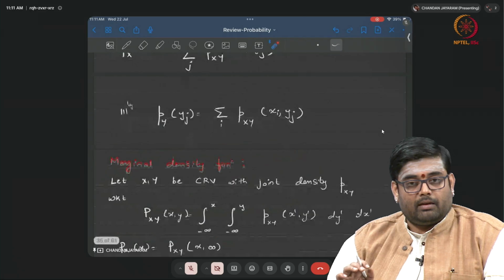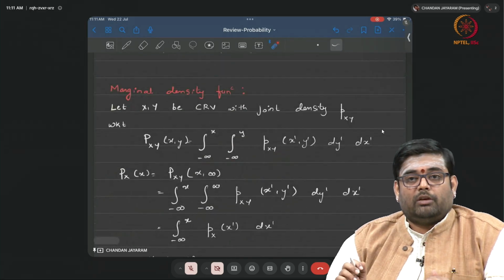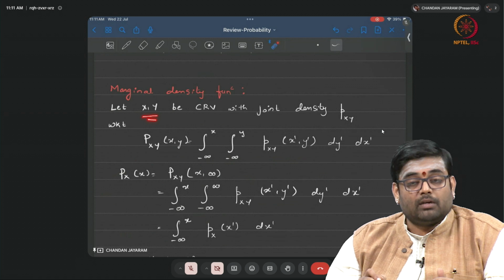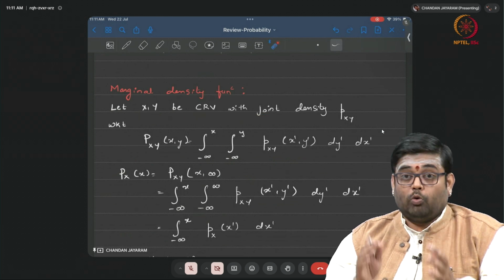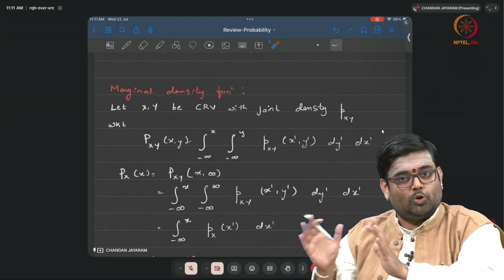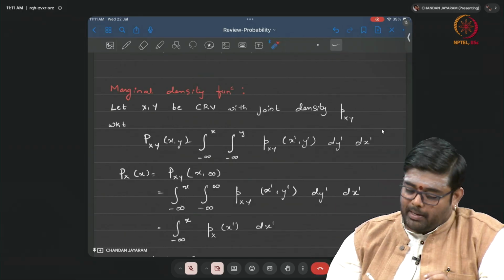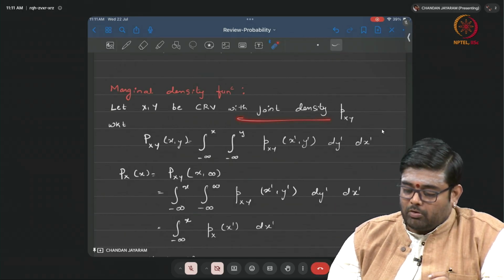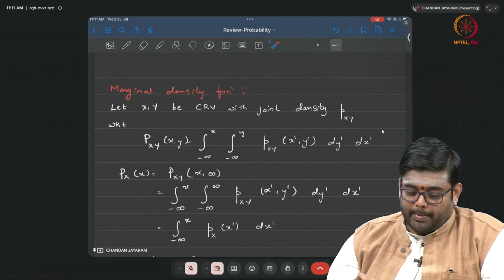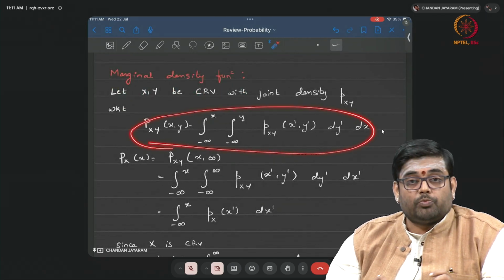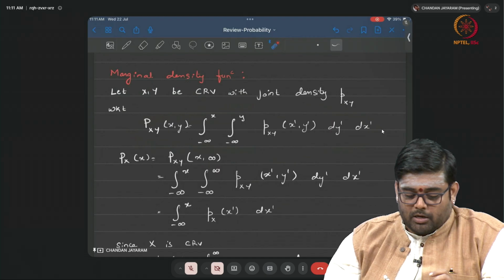In exactly analogous fashion, we can have the marginal density also. Let x and y be continuous random variables over the same sample space, which I am just assuming is taken into consideration. With the joint density now given by Pxy, this is how the joint distribution is defined.